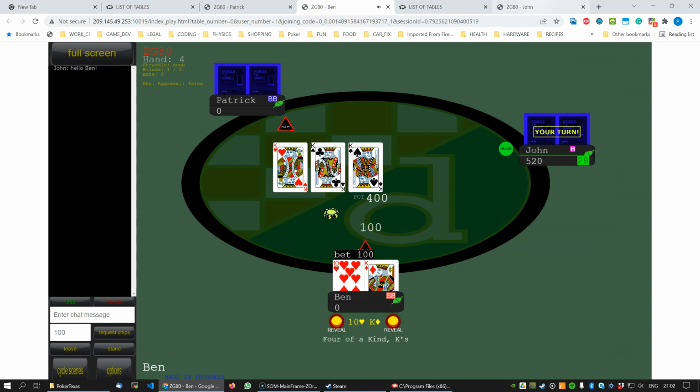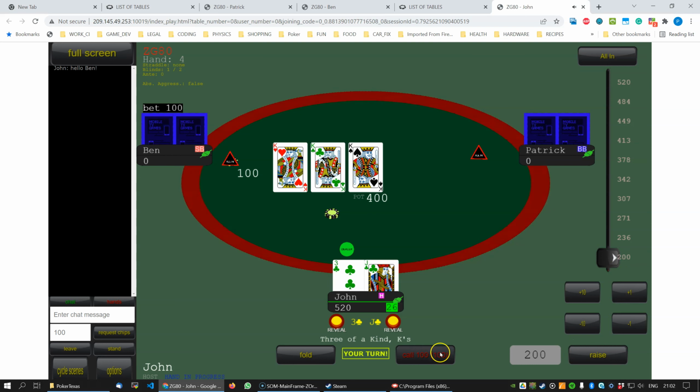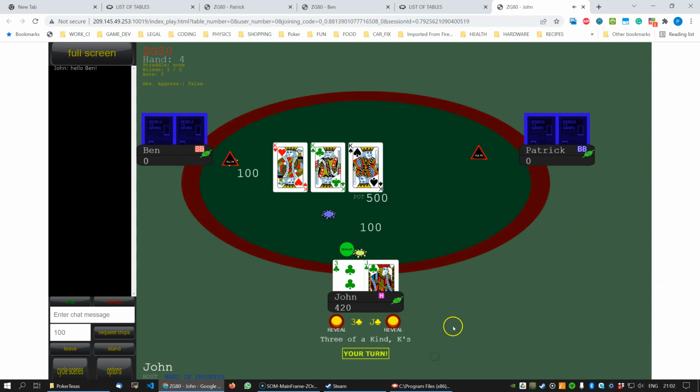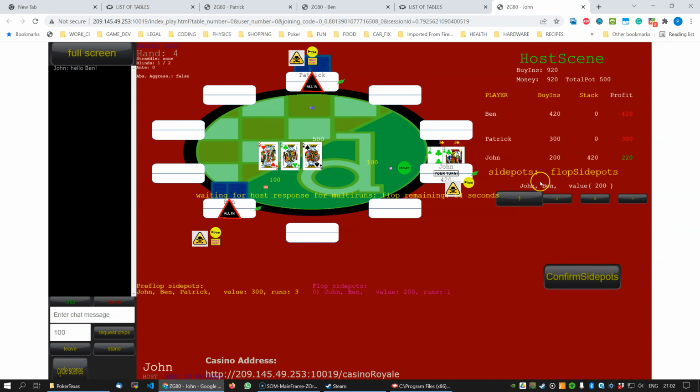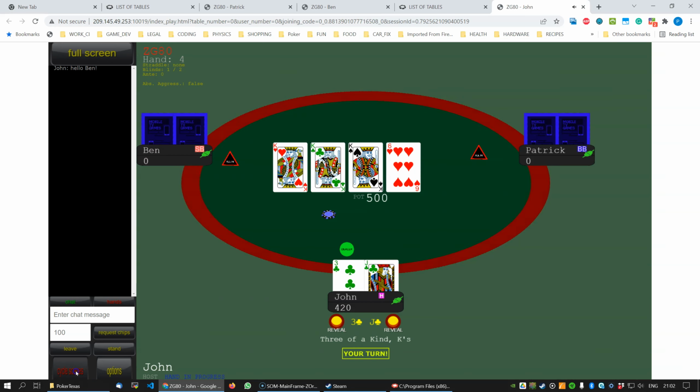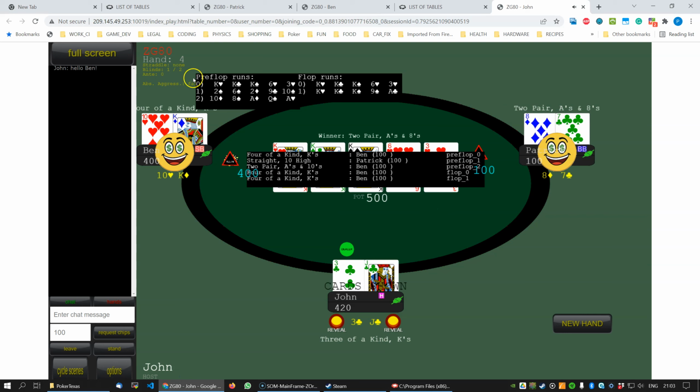With quads, it's not that bad. And let's say Patrick decides to call. And now let's say they can decide for turn and river to play, let's say, 3 times. Even though with quads there is not much chance for John, we still confirm the side pots. So we have pre-flop 3 times, side pot runs 3 times, or let's say 2 times. Okay. We confirm.